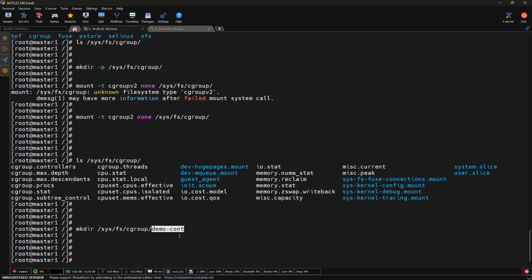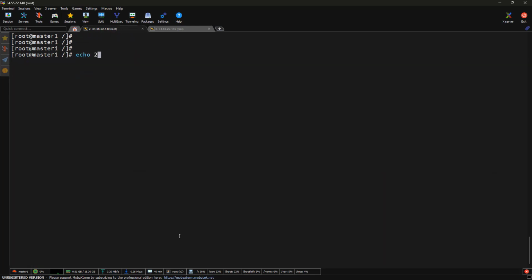But let's apply the memory limit. First of all, let me clear the screen. Let's run echo 200M and place it under /sys/fs/cgroup/demo-container/memory.max. This command limits the container memory to 200 MB only. Let's hit enter. Now we have set the memory limit to 200 MB, but we need to apply it to the container.